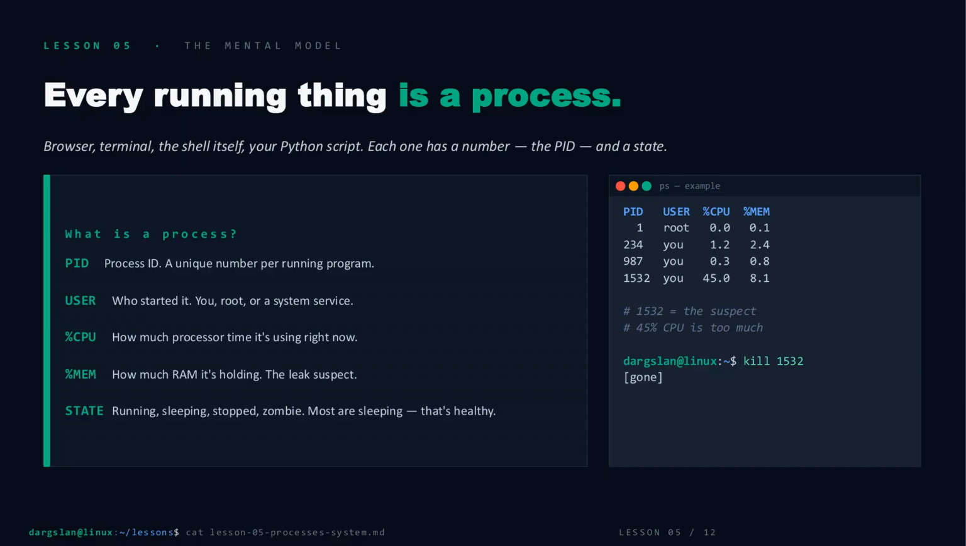Before we touch any tools, the mental model. Every running thing on a Linux box is a process. Your browser, your shell, even the script you just launched. Each one carries a PID, an owner, a slice of CPU and memory, and a state. Look at the example on the right. Process 1532 is chewing 45% CPU under your user. That's the suspect. 1 kill command, and it's gone.